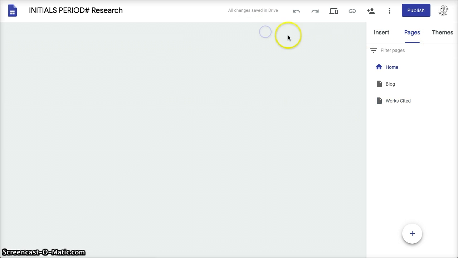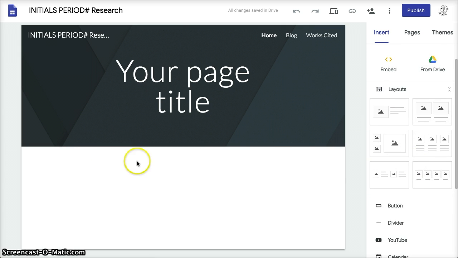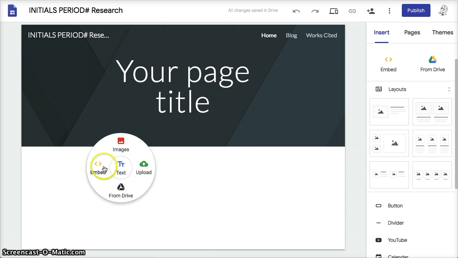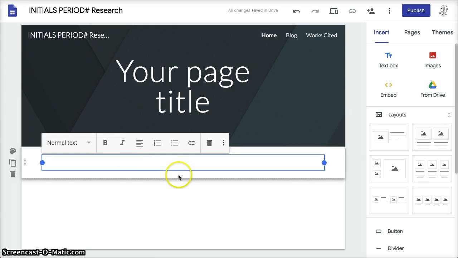If you want to add certain aspects to these pages, you have to click on the actual page, click on the insert, and then there are several layouts, but you could also click on text box, images, embed. If you know how to use the embed code, that's great. You can also double click anywhere on the page, and this little handy dandy circle pops up, and you can insert things that way. Okay, but for the time being, let's just insert a text box.